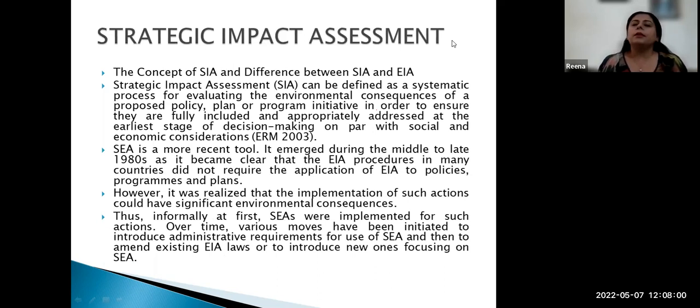So strategic impact assessment can be defined as a systematic process of evaluating your environmental consequences. It is not a detailed environment report, but it is a very recent tool, and it came into the picture in the 1980s, when it became clear that the EIA procedures in many countries did not require application of EIA to policies and programs. So it is basically a tool for implementation of actions having significant environmental consequences. Basically, it is a smaller version of your comprehensive EIA.